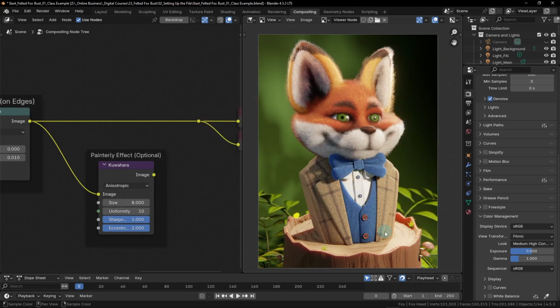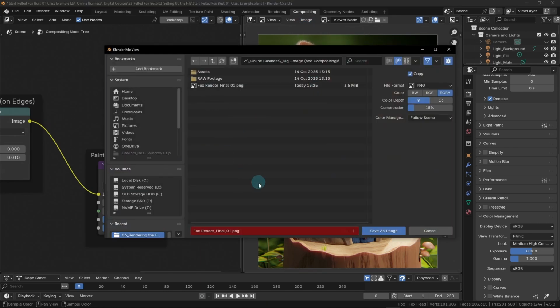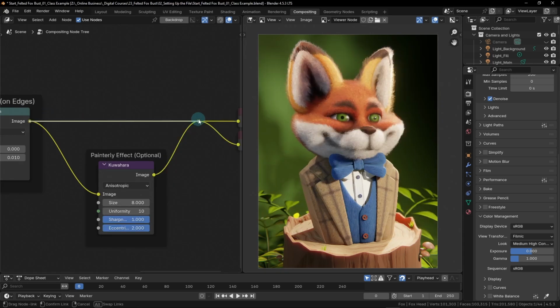If you'd also like to save a version of it with this painterly effect applied, you can just reattach this painterly effect, and then go over here to Image, Save As, and then again, we can just click on this to make sure it's using the same name. And then down here, we can add another underscore and then type in painterly if we'd like, and then hit Save As Image down here to save a second version of the same image, one with the painterly effect and then one without.